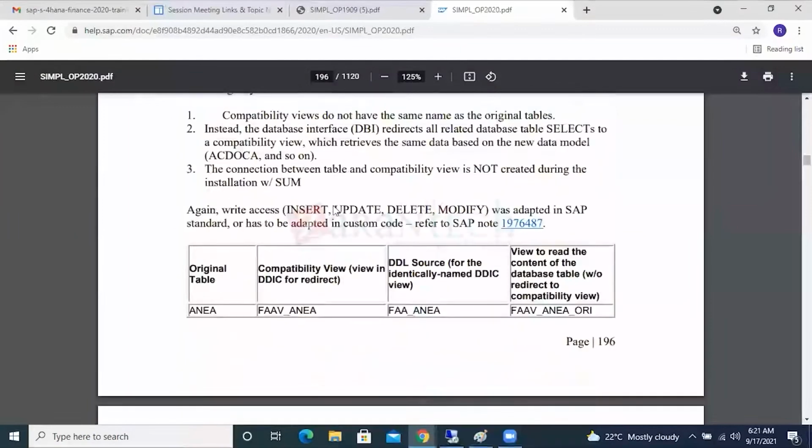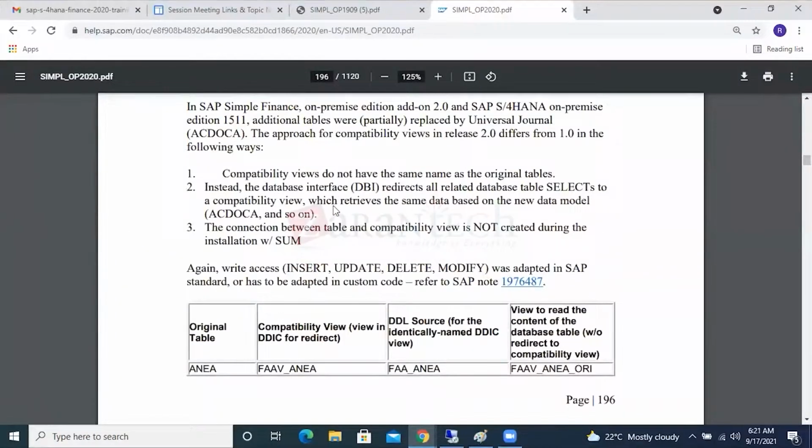Further, if you come here, see the points I discussed. The compatibility view does not have the same name as the original name. Instead, the DBI, the database interface, redirects all that. This is the point we have explained in the last two classes: the redirecting process. Yesterday also we discussed the redirecting process. It redirects all the related database tables with the select statement to the compatibility view, which retrieves the same data.